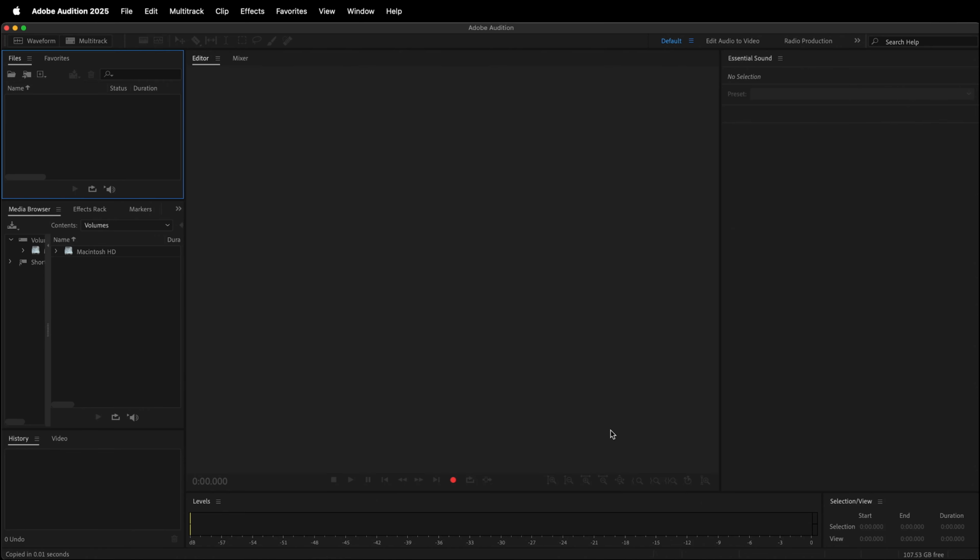How can you record your own custom sound effects in Adobe Audition? Adobe Audition is a great audio recording platform that allows for easy editing and quick recording, and it can also output in multiple formats. Once you're in Adobe Audition, go to File, New, Audio File.